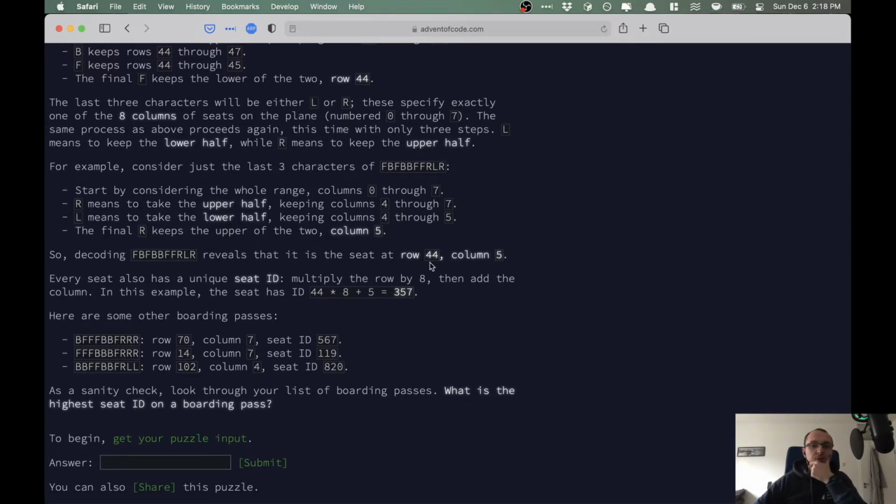The seat at row 44, column 5. Yes, every seat has a seat ID. Multiply the row by 8, then add the column. Okay. What is the highest seat ID on a boarding pass?